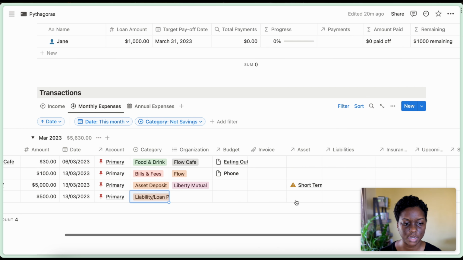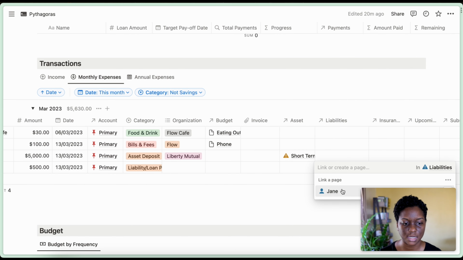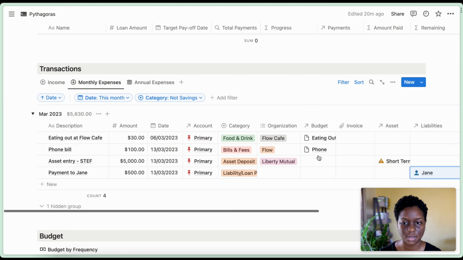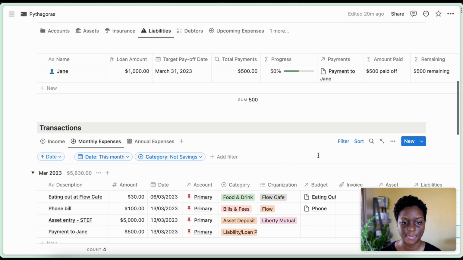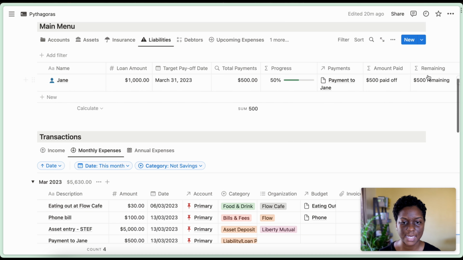And we're going to come over here and click Jane's name in the liabilities property of the monthly expenses tab. And you will see that this is updated here. So we have a nice little progress bar that is showing us how much money we still have to pay and how much is remaining. Well, how much your total payments have been, and you can see how much is remaining here.